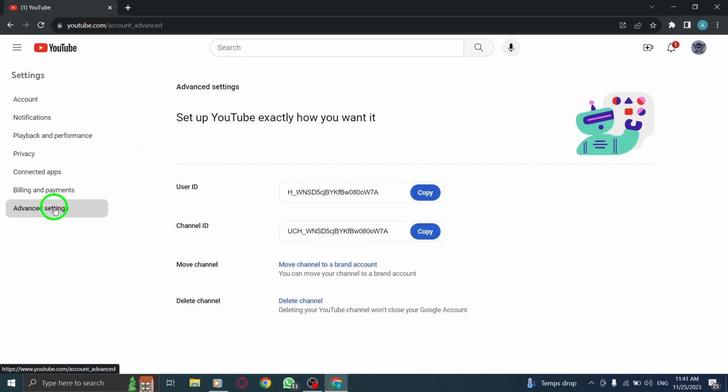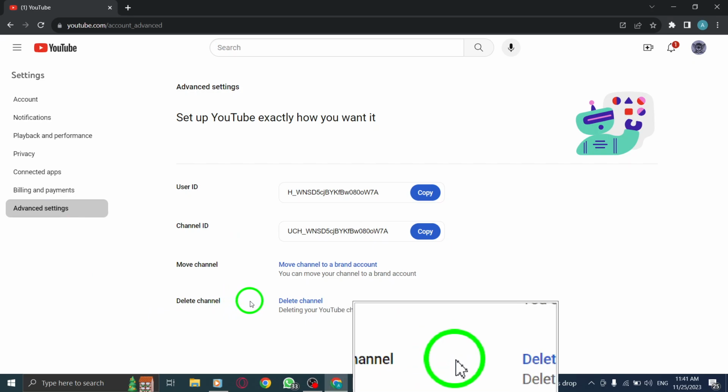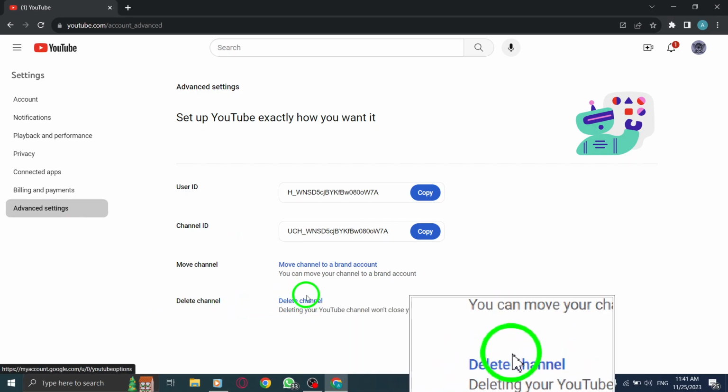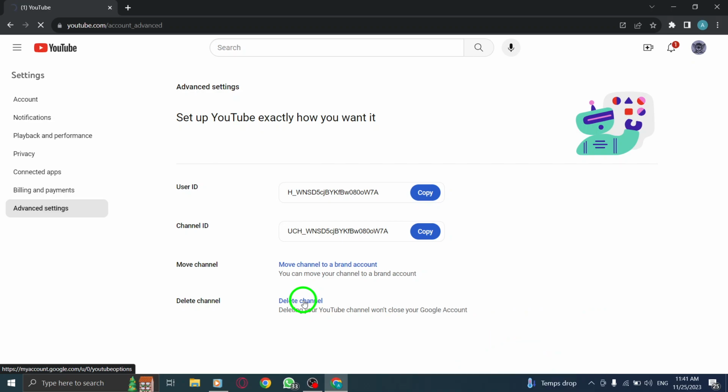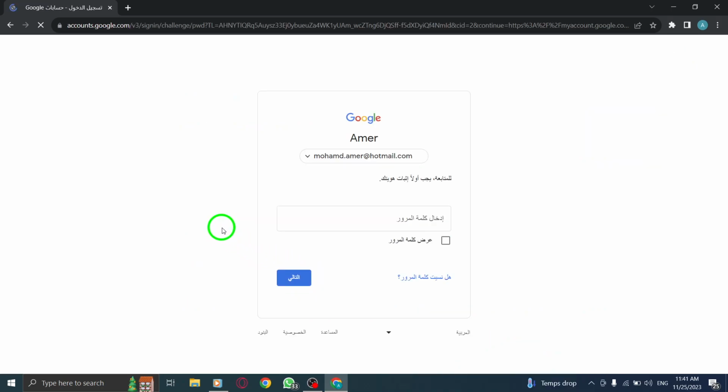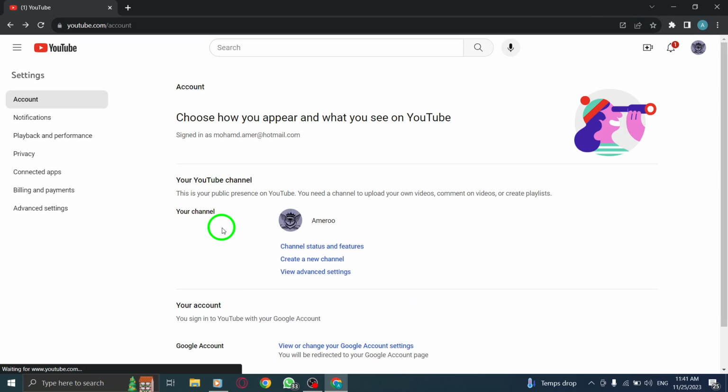Step 4. Finally, click on Delete Channel. This is located at the bottom of the page, under the Account Information section. Once you click on Delete Channel, you'll be asked to confirm your decision. Please note that this action is irreversible, and all your videos, comments, and subscribers will be permanently deleted.